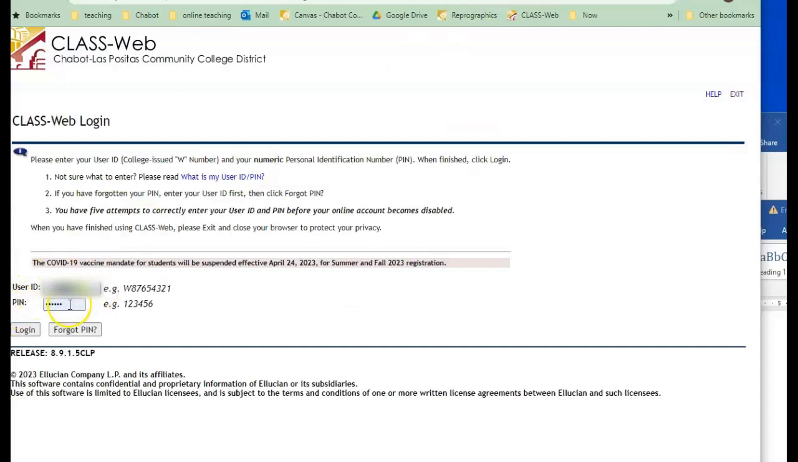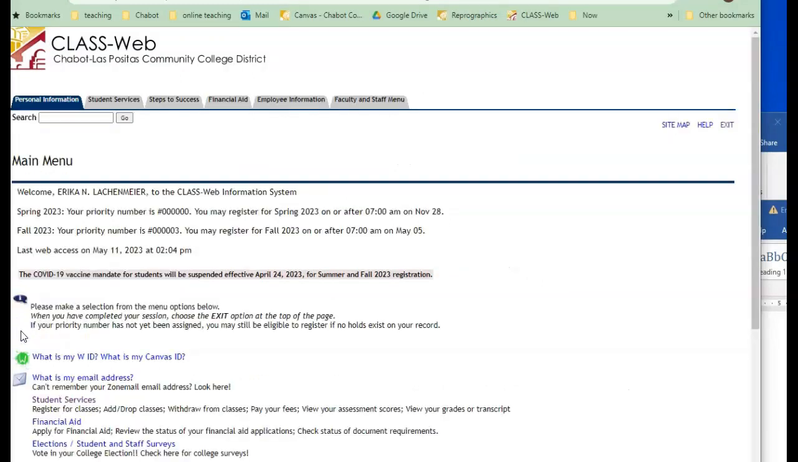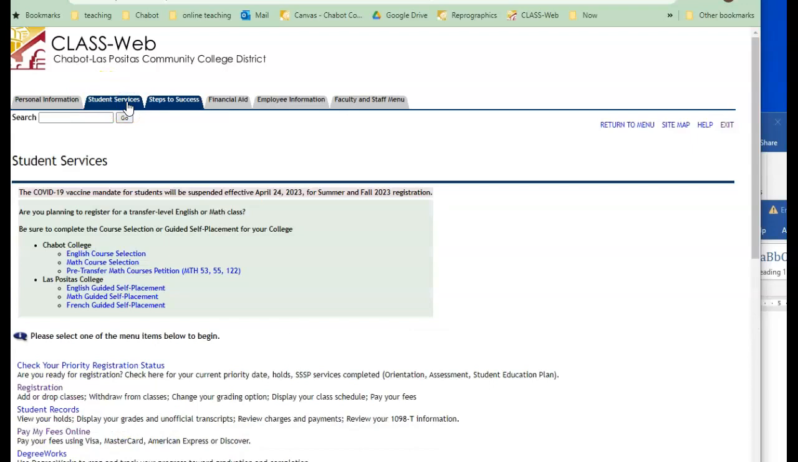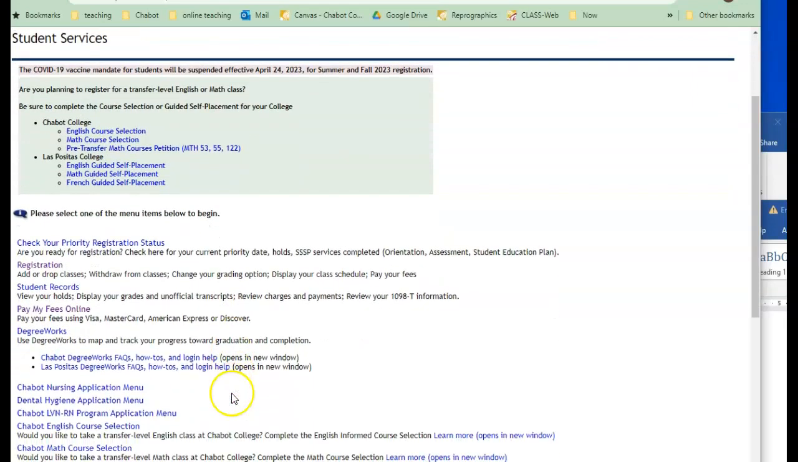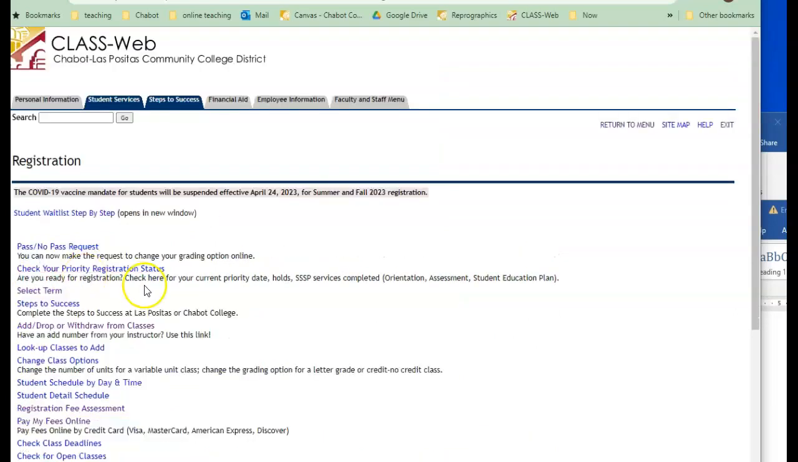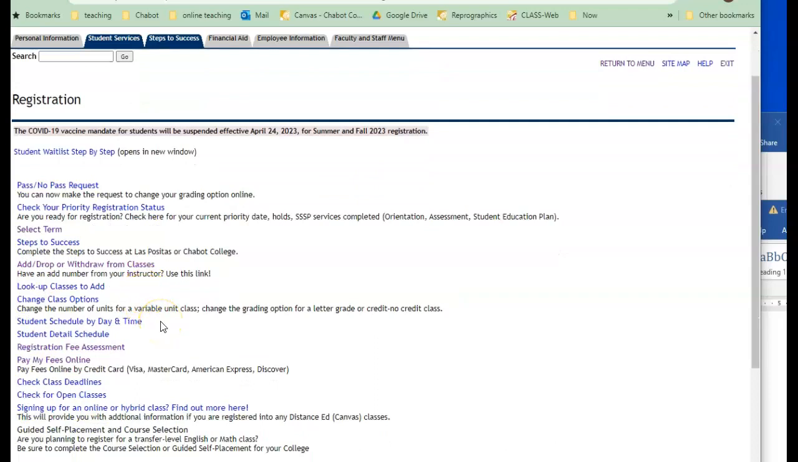So I have my W number and my PIN, and I'm going to log on. From here, the first thing I'm going to do is go to Student Services on the top. Then I have the choice down here of registration. There are a couple of ways you can register. You can start by looking up classes. But if you have the class schedule and you know the CRN numbers, then you can go to add, drop, or withdraw from class.